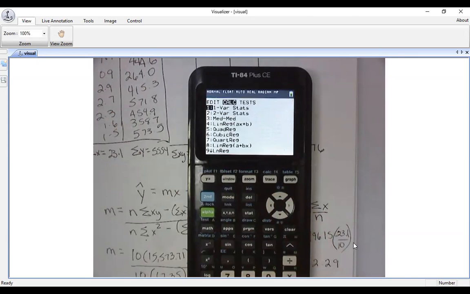Now, before I do this, remember, if one of the things you needed to find was that R value, your correlation coefficient, let me just back up for a second, because if you don't have this turned on in your calculator, you won't see the R value. So if I want to see the R value, tell me one more time, what buttons do I press for it to show? Second 0, which gets me in the catalog.